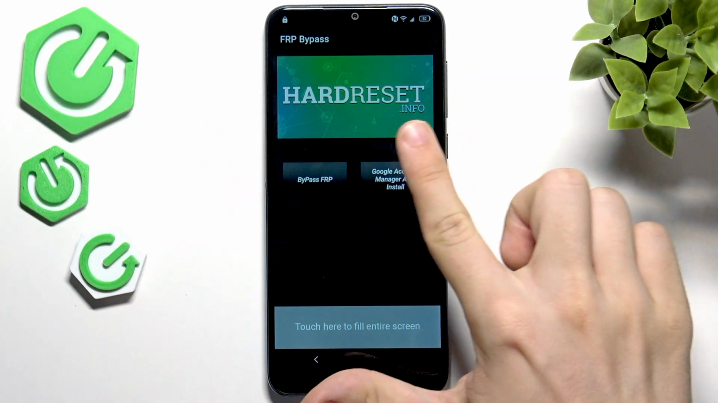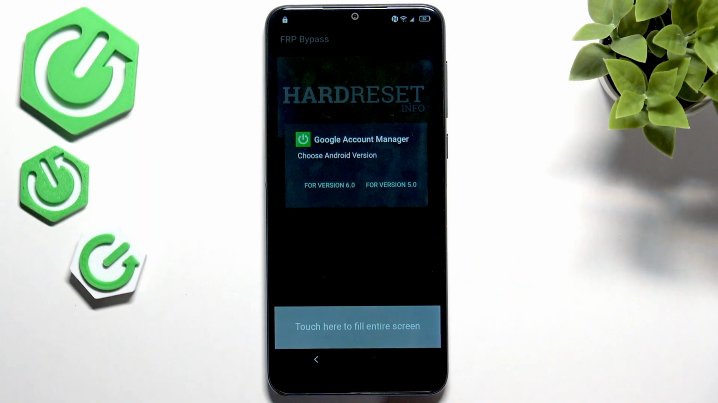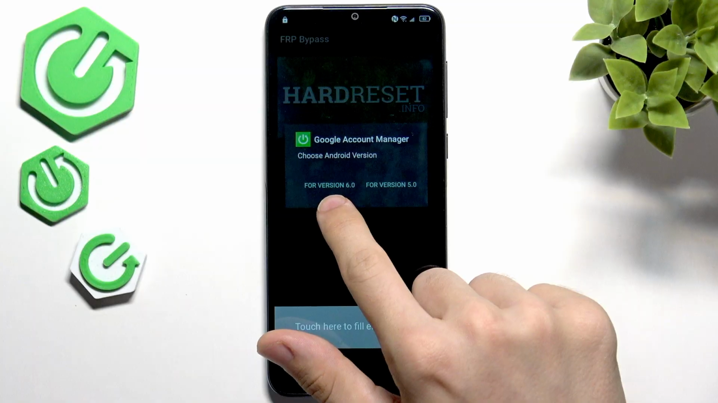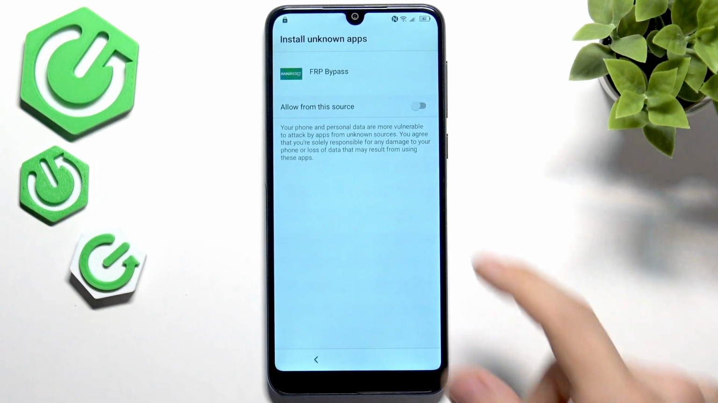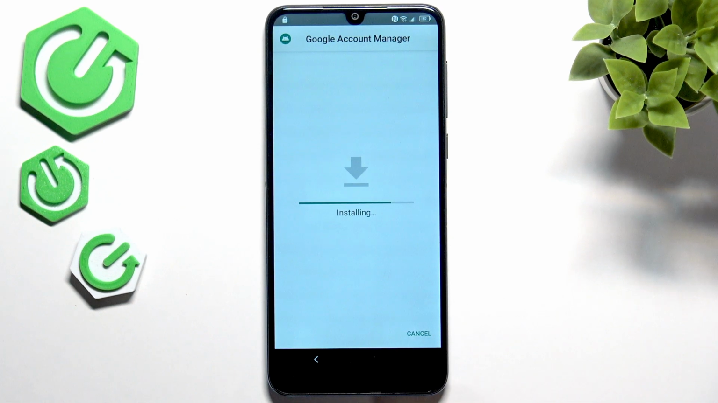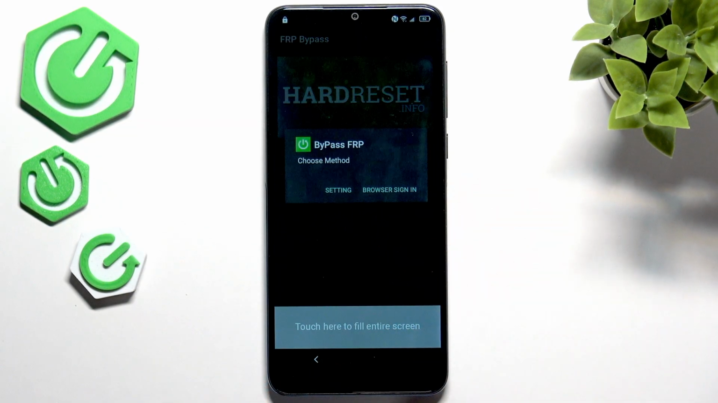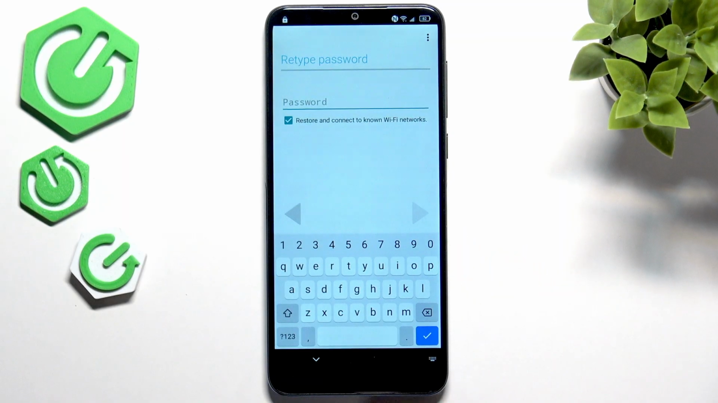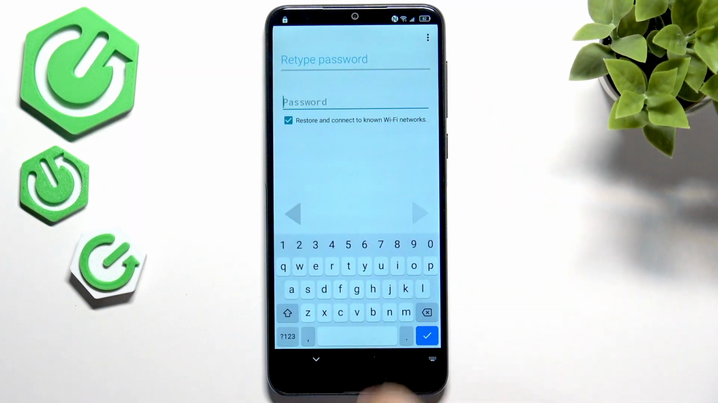Then you'll see this, and first you'll need to click on Google Account Manager app install for version 6.0. Then click on settings, and we'll need to allow FRP bypass app to install apps. Go back, click on install. Wait a moment, then click on done. Now bypass FRP, browser sign in, then click on three dots in top right corner, browser sign in, and OK.